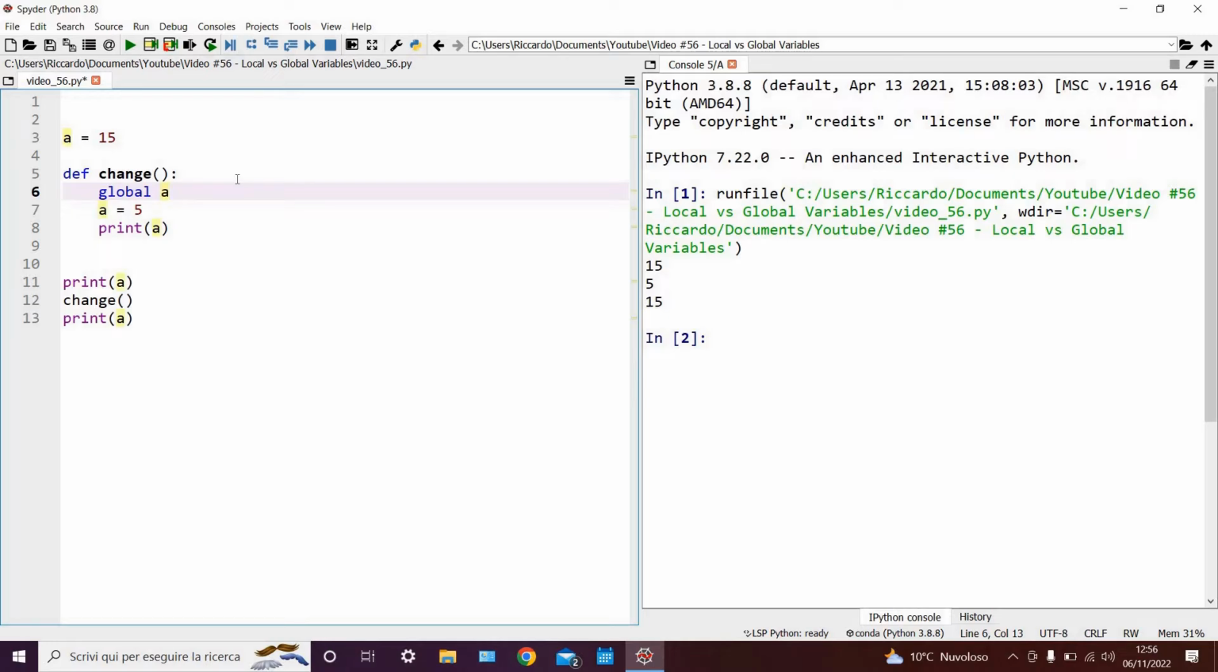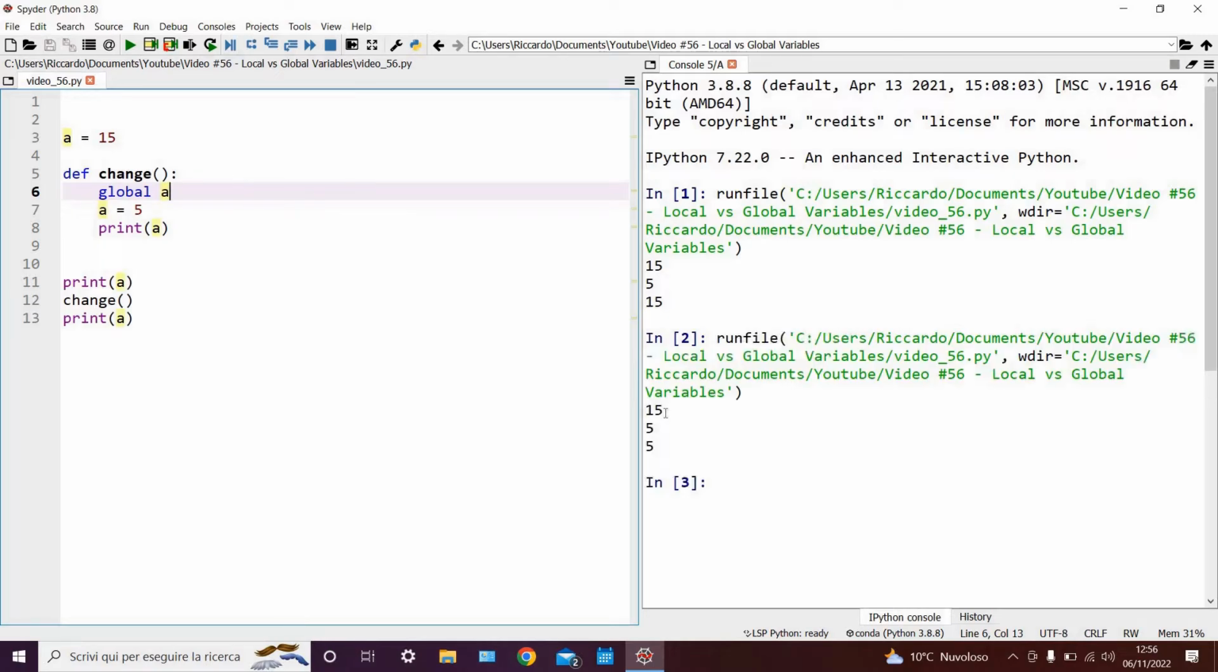Now, if we repeat the same steps as before, we can see that after changing the value of a from within the function, in our third iteration, the value of a remains 5. So the value of our global variable is now 5. We can double check this by calling the variable and see that its value has indeed been changed.